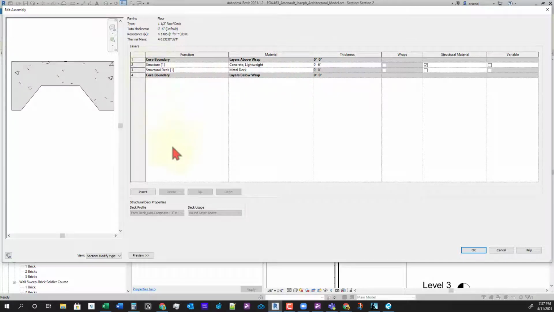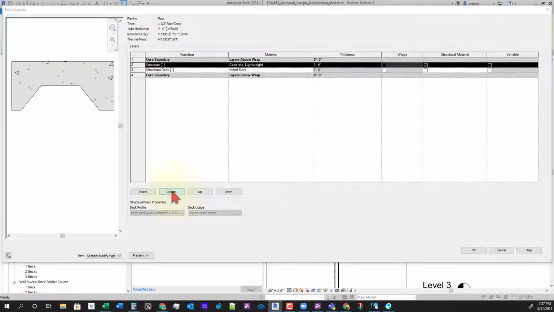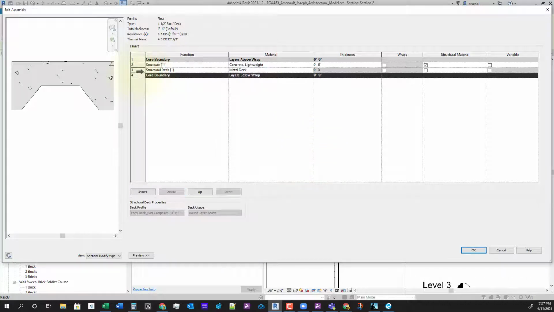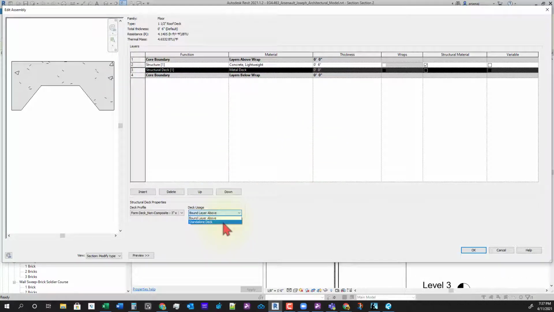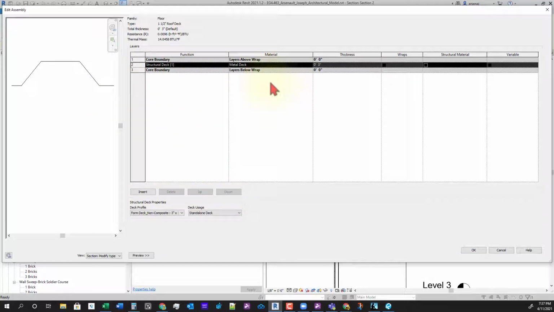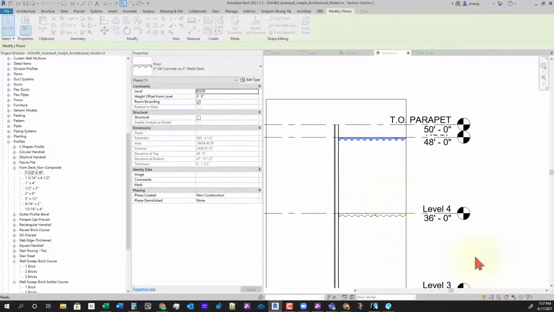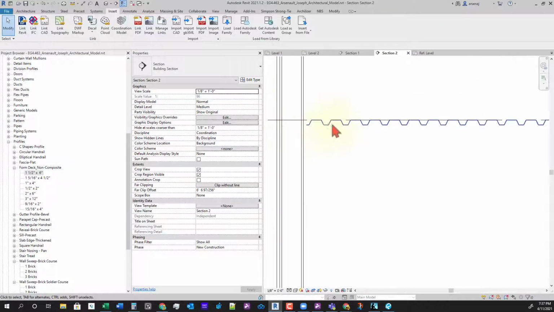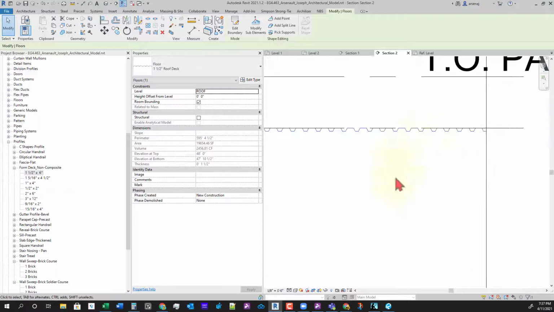I'm going to edit. I'm going to delete this concrete layer. Oh yeah, so okay, what we'll want to do here is standalone deck. And then we can delete that other layer, and we'll change this to that 1.5". And so that's more realistic, it will be unfilled. And you can see now we just have our 1.5" roof deck.